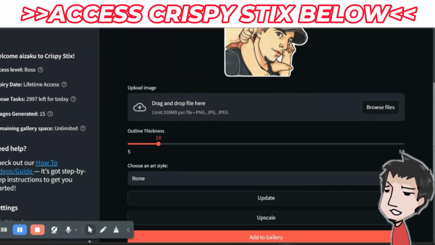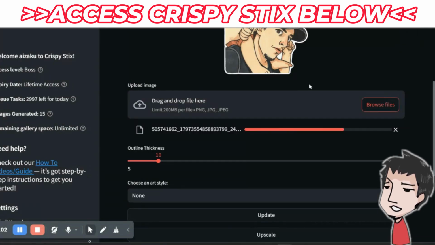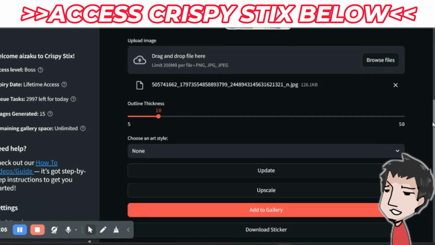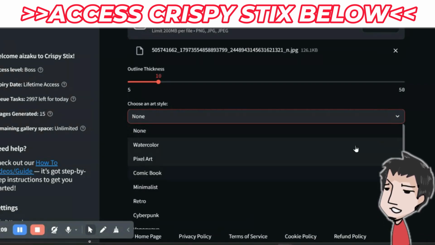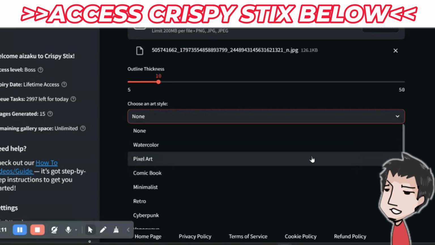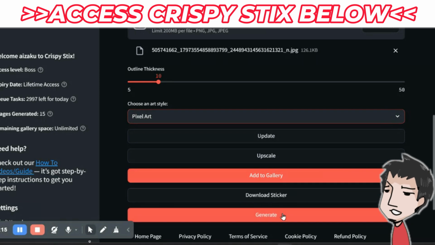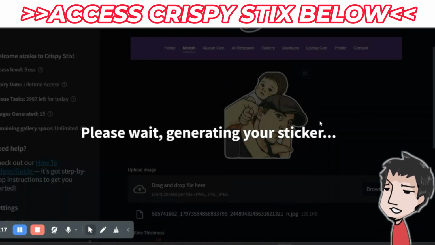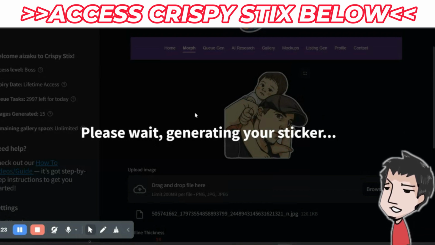Okay, very simple. You're gonna browse files. You're gonna find the image you want to change, and then you have several different types of art styles. Let's go with pixel art, and then you're gonna click generate like that. Okay, generate, and give it a little moment. Give it some time while it creates your sticker for you.